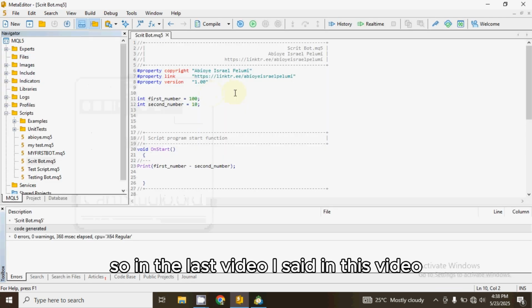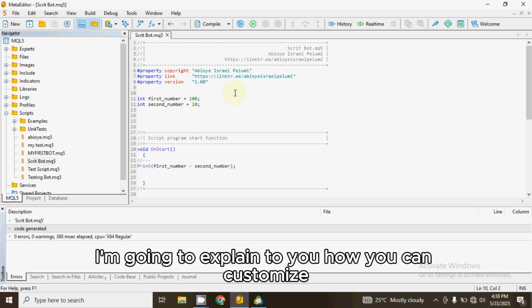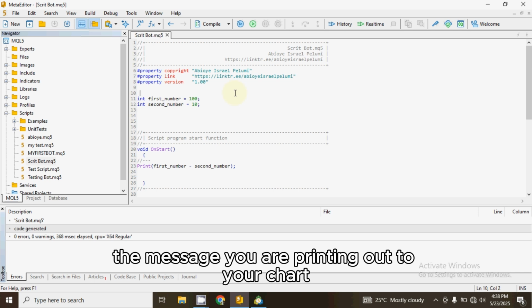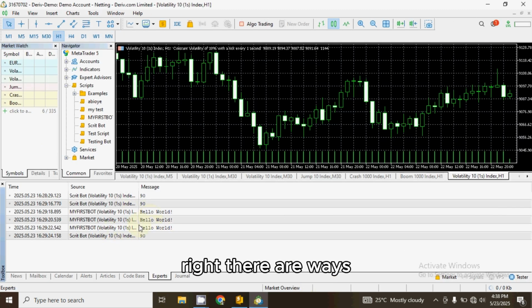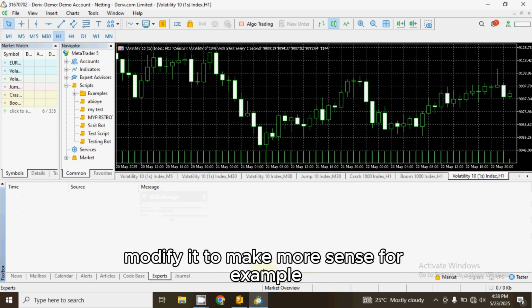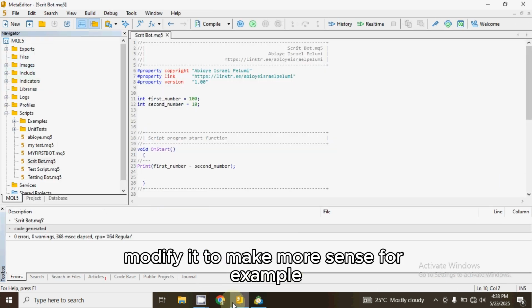So in the last video, I said in this video, I'm going to explain to you how you can customize the message you are printing out to your charts. You can see here that we are printing out the message, right? There are ways you can modify it to make more sense.